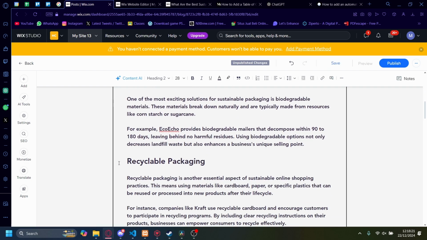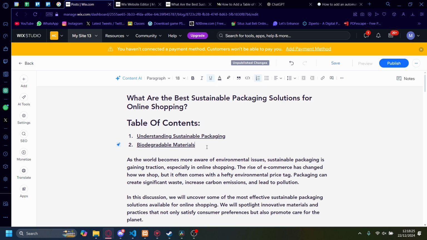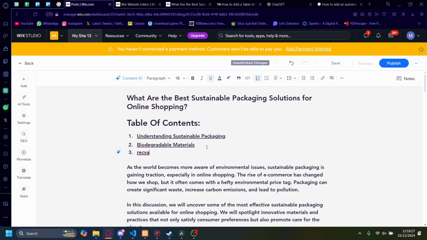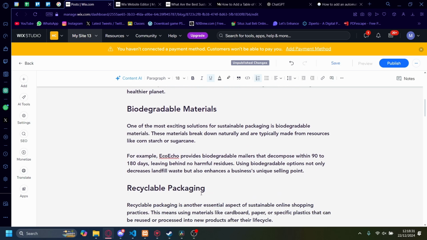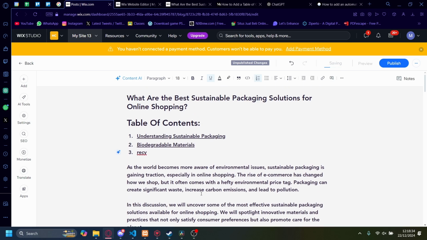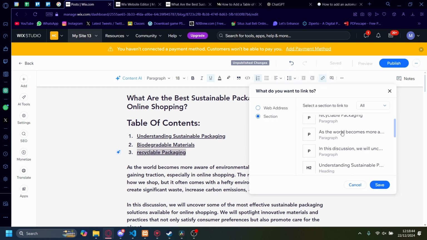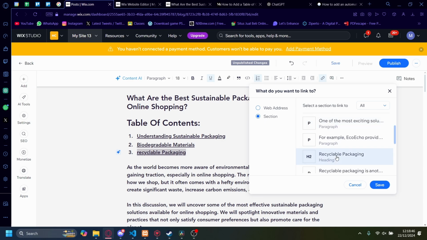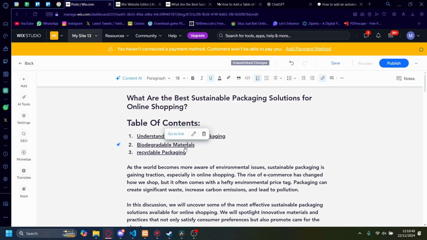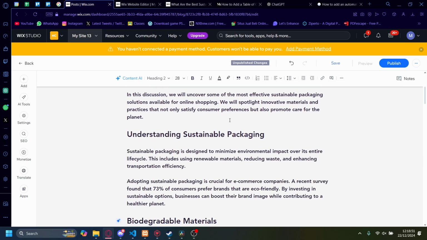Let's do one more for example's sake. Recyclable packaging, like that. Highlight it. Link. Section. Find recyclable packaging. Click on it. Click on save. Go to link.